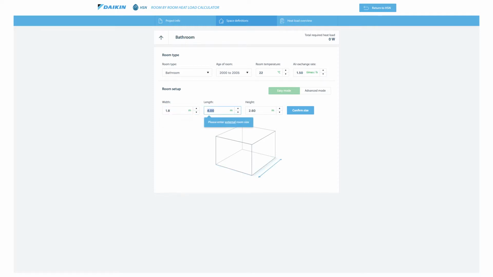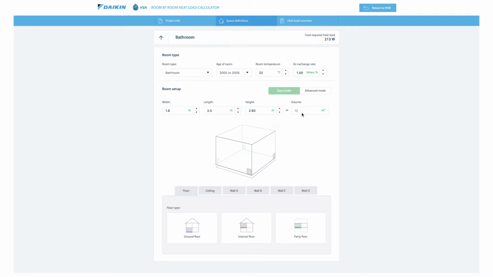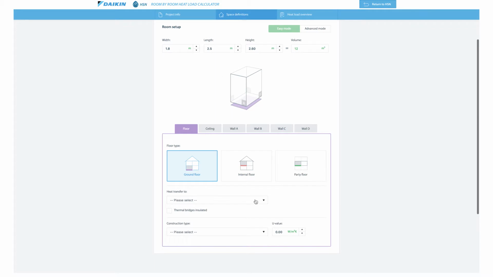2.6 meters high. In order to fully define a room, you need to define all surfaces, the floor, ceiling and walls. For the floor, you can define the floor type, ground, internal or party, where the heat transfers to, directly to the exterior, through the ground or suspended floor, whether the thermal bridges are insulated, and the construction type of the surface. The U values will then be automatically calculated. Or if you have given the construction type as other, you can also input the U values manually.